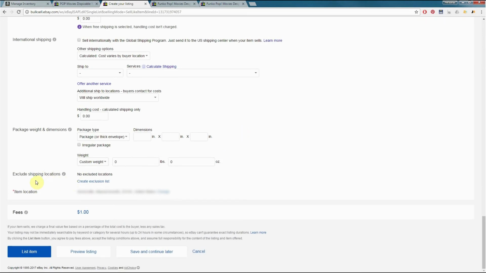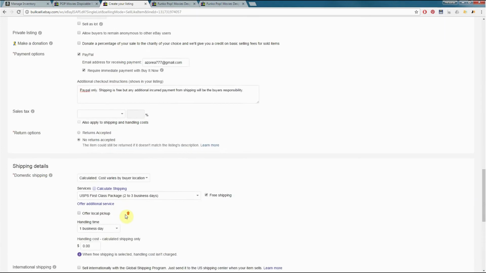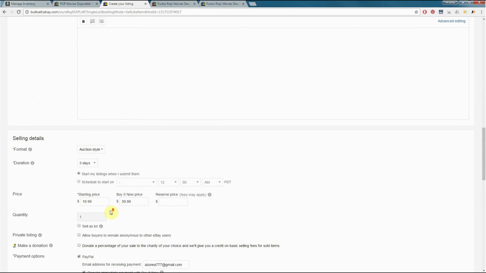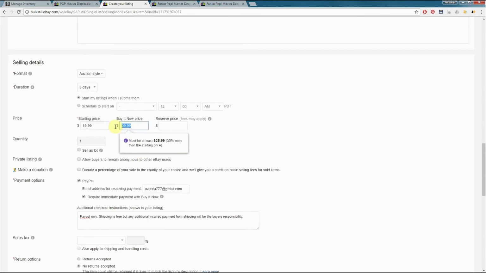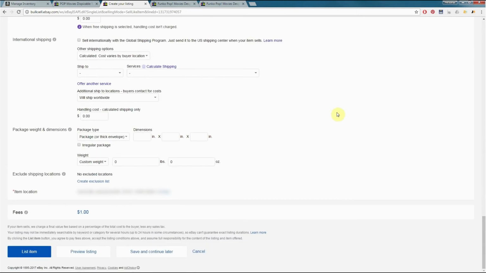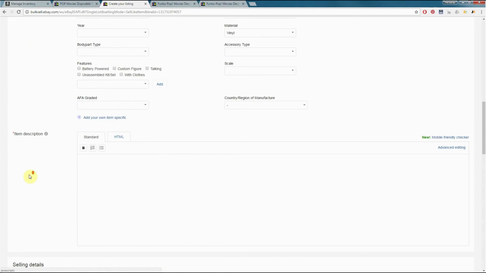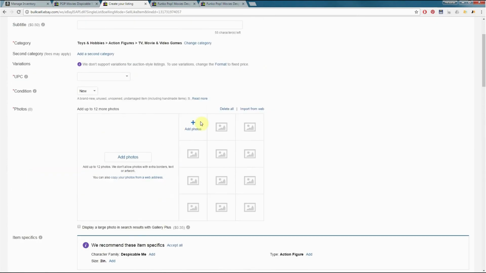You can exclude shipping locations if you want. I never do that. And then I'm going to get a $1 fee. That, I believe, is because I'm doing both the buy it now and the auction together. But the first 50 auctions that you do are normally free. That might be on certain months, so you might want to check that, but that's normally the case.